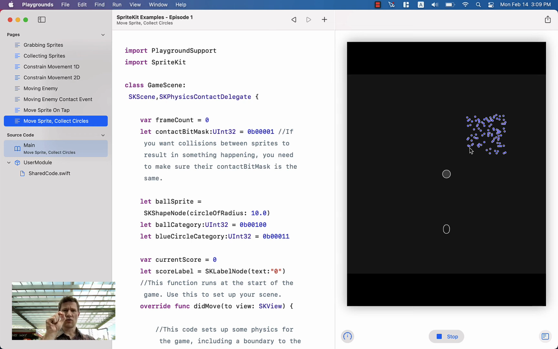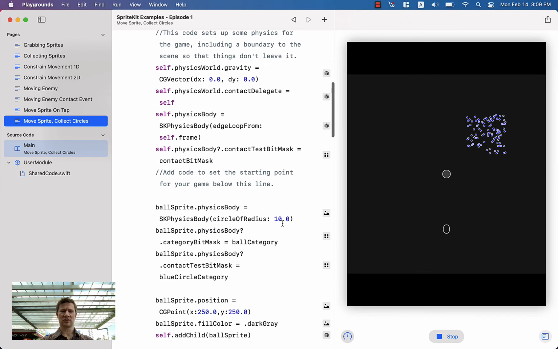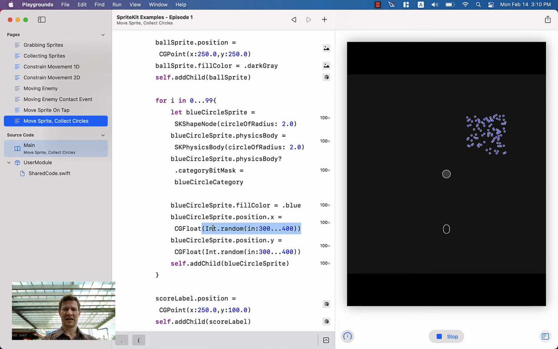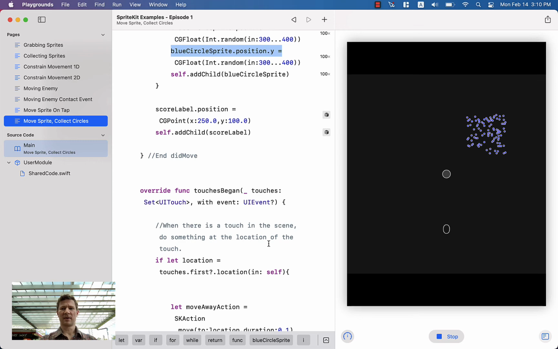The final thing, some of you are asking how you can actually make it so that you create items and have them appear on the screen in random locations, but have them within a specific range. And so I have done that. I'm getting a random integer between 300 and 400. I'm turning it into a CGFloat, and I'm setting the result of that calculation to be the position in X, and I'm doing the same thing with Y. And so this creates this little square from 300 to 400, both X and Y, where it creates these random points.